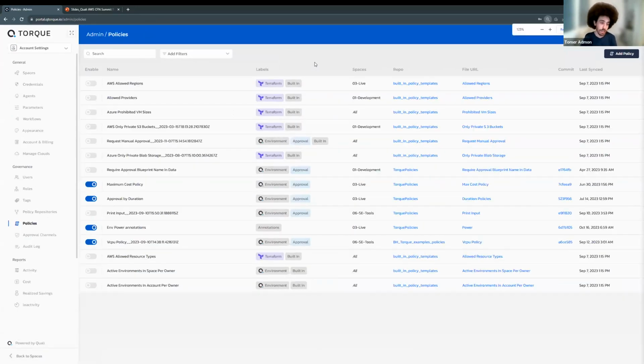So policies are created at the organization level and can be set differently for different LOBs or teams or spaces, as I called them before. Now, policies can be how much an environment should cost, how long an environment's duration should be, all kinds of limits, but also all kinds of things that are related to compliance.